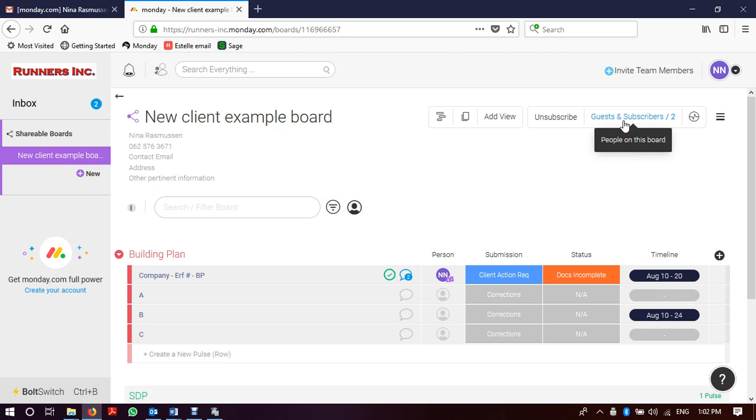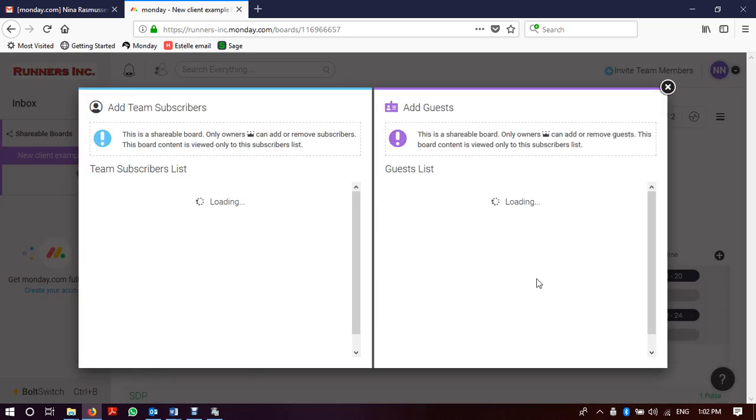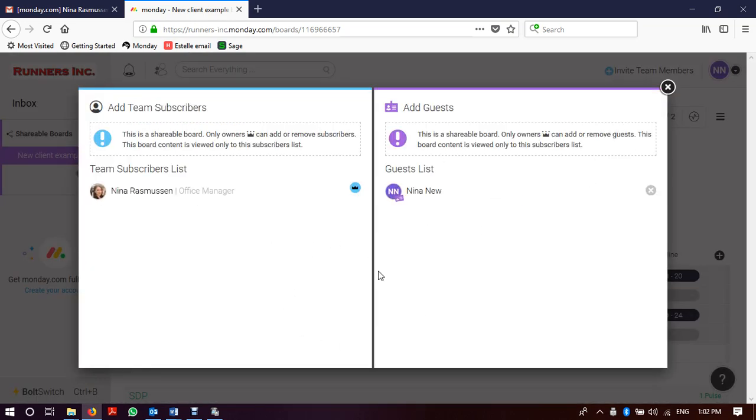If you click down here, you can see everybody subscribed to this board, everybody who can see anything on this board. You and your team will be under guests, and then our team will be under team subscribers. Because this is an example, I am the only one on our team, and I am the only one as a client. But we can add as many guests as you like. So you just give us the email addresses of everybody involved, and we can add them, and we can send them this video.